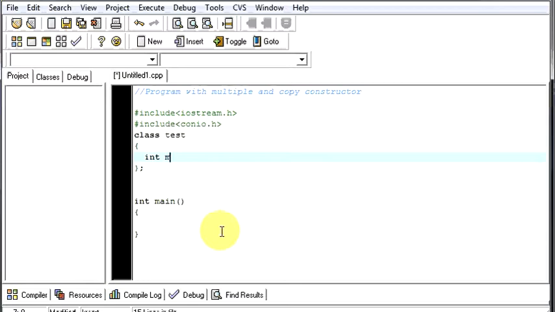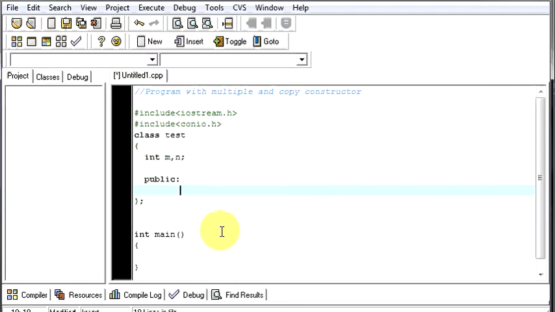So let us start with our integers. Let's say m and n. Then we'll make our functions public so that all can read them. The first constructor will be our test. In that function we'll assign the value m equal to 0 and n will be equal to 0 again. So this is a constructor, a default constructor.